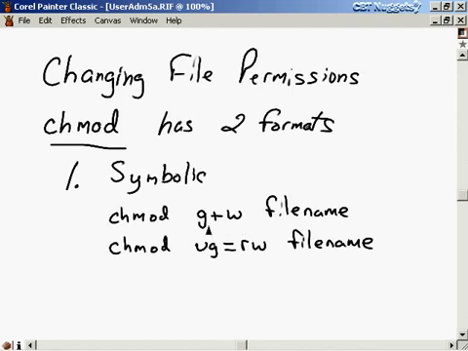We could do something like g-w. That would take away write permissions for the file. So we use plus to add and minus to take away. We can also set permissions outright with the equal sign. When we use the equal sign, the permissions that we specify are set and all the other permissions are erased. So in this case, we're saying ug=rw means the user and the group will both have read and write access to this file. There will be no access for others, and there will be no execute access for either user or group. When we use the equal sign, we set the permissions outright and all the other permissions are erased.